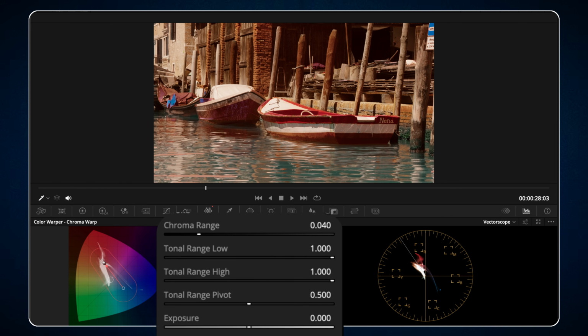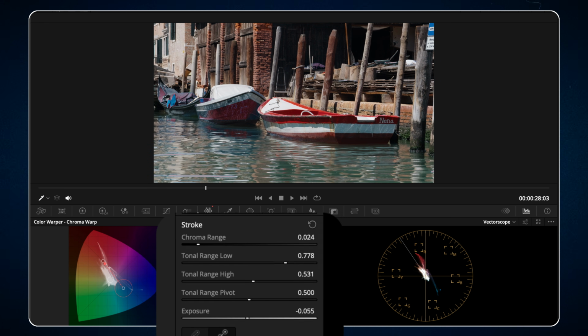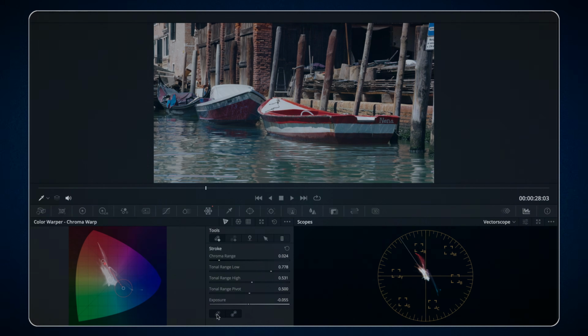Each stroke has three parameters worth knowing. Chroma range controls how wide or narrow the stroke selection is. Exposure adjusts the brightness of the target color, baked right into the warp itself. And tonal range, with its low, high and pivot sliders, lets you restrict the warp to specific brightness zones within that color. So you can push only the midtone and leave the shadow and highlight exactly where they are. And this is what I do most of the time with this tool.